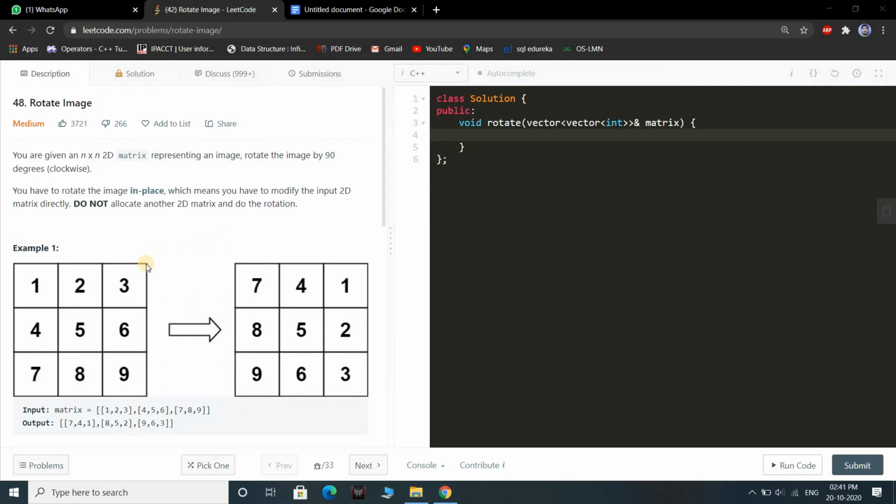So basically, one basic approach to solve this problem will be that we can take a separate matrix of n cross n size and we can correspondingly copy the rows into the corresponding columns in the newly allocated space. For example, this first row will be copied to the last column and similarly the rest of the rows will be copied to their corresponding columns.